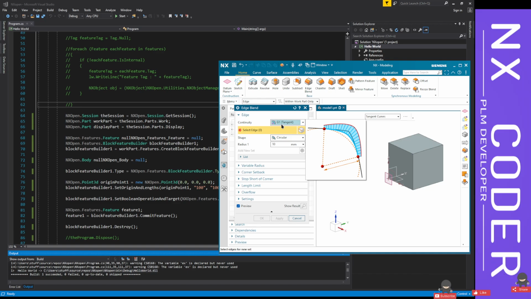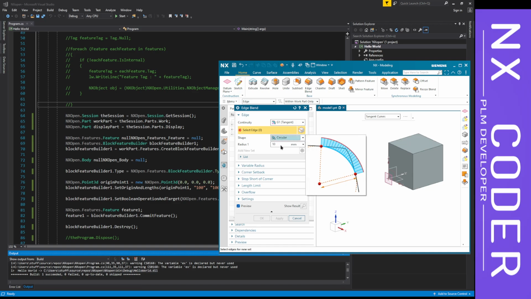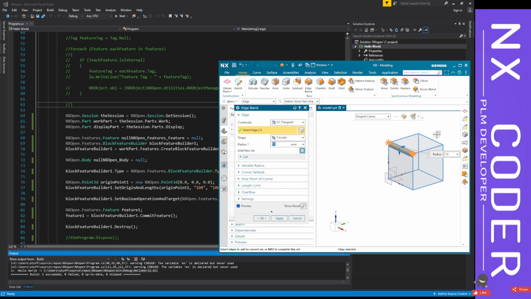Using that edge, we want to create the blend, is what they say, and what kind of blend it is, and what is the radius of this blend. So in this case, let's say the radius is 15, and the continuity is G1, and the edge needs to be every edge, for example. So we need to collect all the edges from the block, and from this block we are going to create the edge blend.